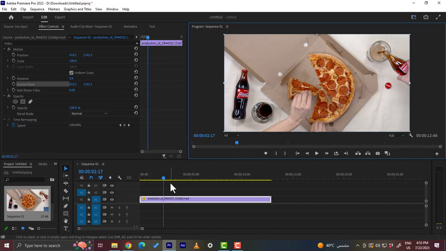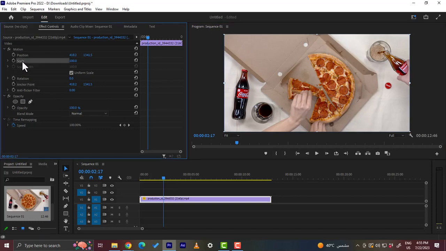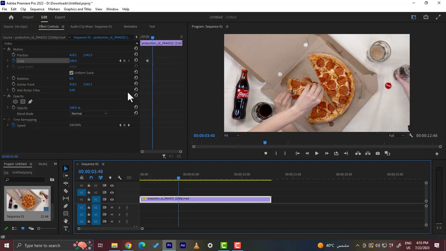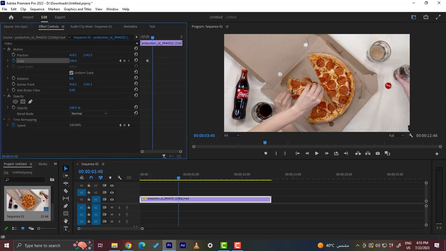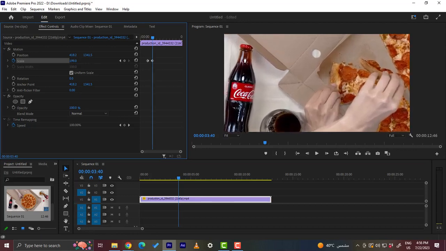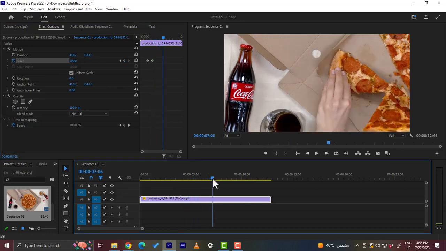Okay, now let's go to the scale property here, and we'll click on the watch here to set a starting keyframe, and we will scroll a bit to where we want our zoom to end, and then we'll go and increase the scale. It'll automatically create a new keyframe on this position. Okay, looking good.